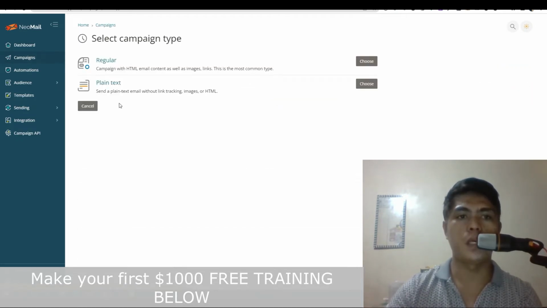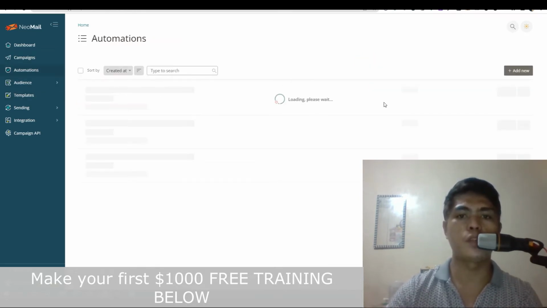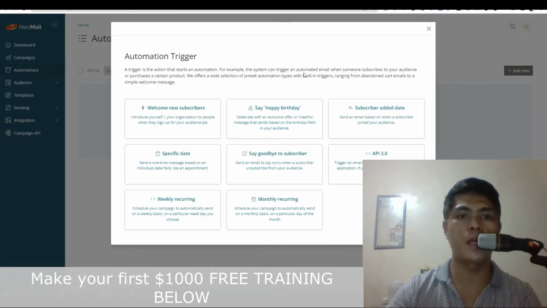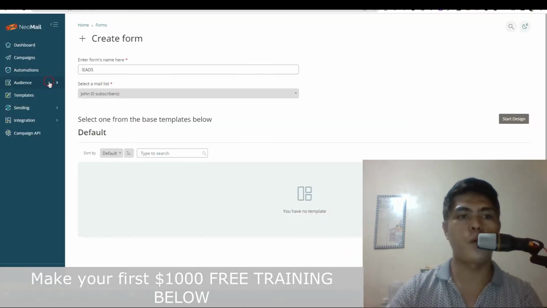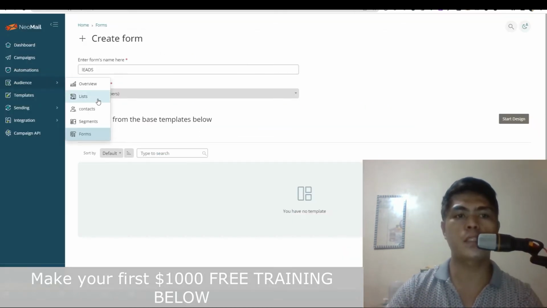You can use a regular HTML format or plain text only. You can also do an automation. If you wanted to automate your entire campaign, you can also do that. You can add a step right here, so you can welcome your subscribers. I also use this automation trigger right here, and this is where you add a list, contacts.